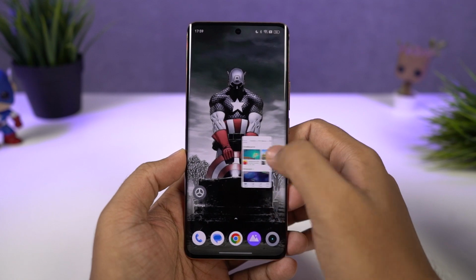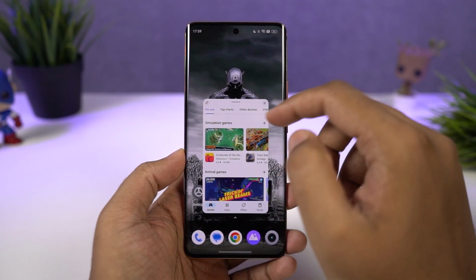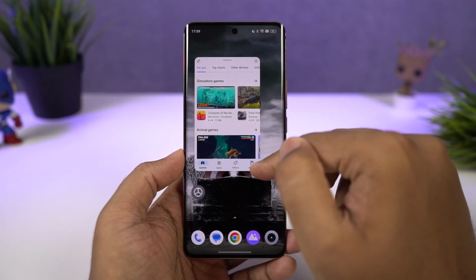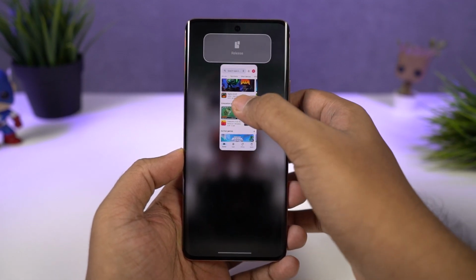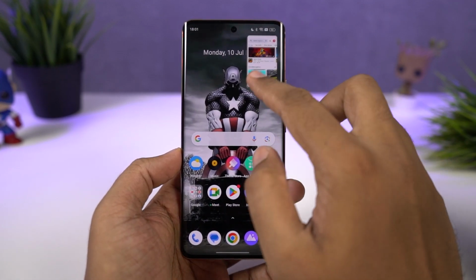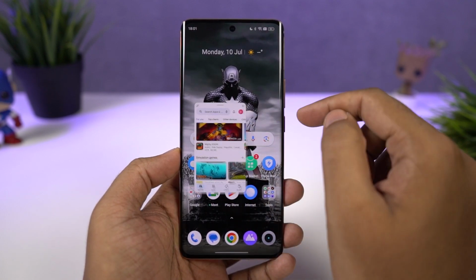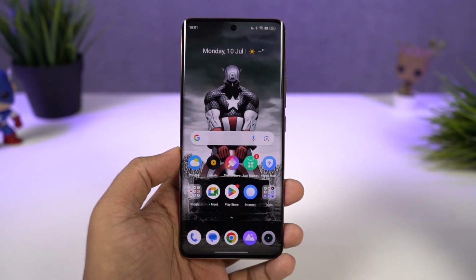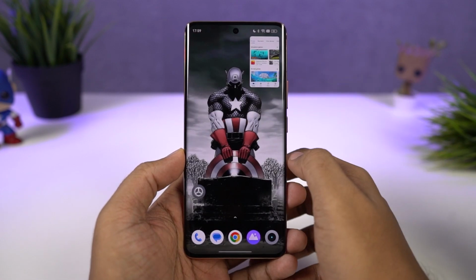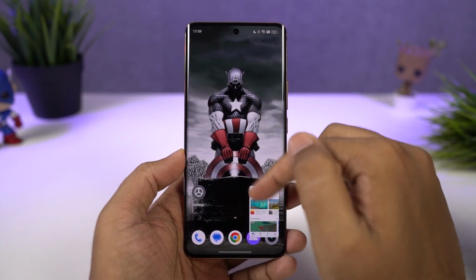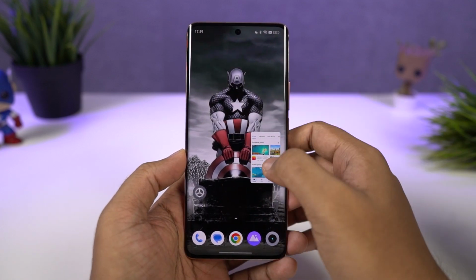Besides using the sidebar, you can open this flexible window directly from the recent apps page. Once you're in the recent apps page, just press and hold on the application and move it to the top. You'll get animation at the top, and once you see that, you can release the app and that application will open in a floating window. Now you can move around this app just by holding the bar at the top. Now you can use this floating window just like a regular application.